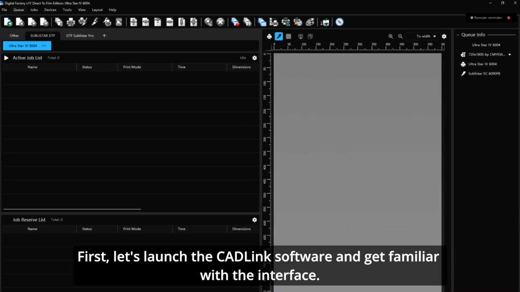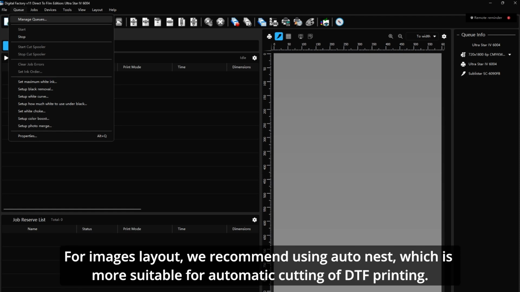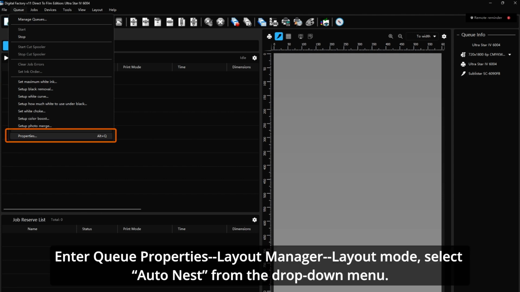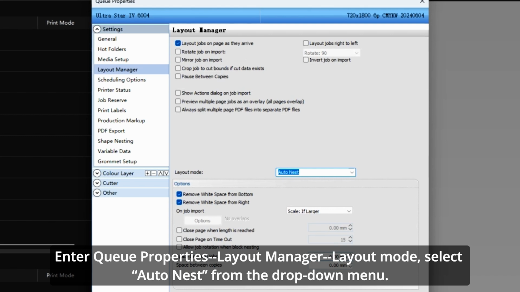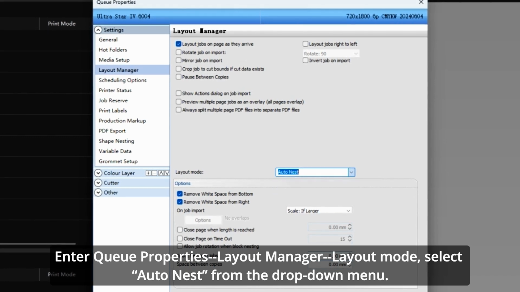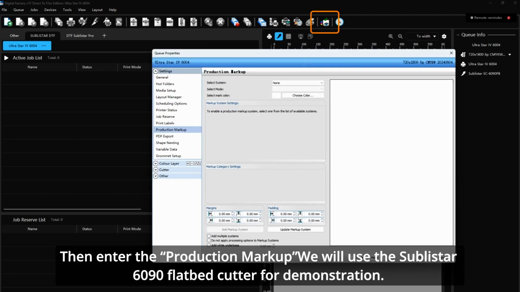First, let's launch the CADLink software and get familiar with the interface. For image layout, we recommend using AutoList, which is more suitable for automatic cutting of DTF printing. Enter Queue Properties, Layout Manager, Layout Mode. Select AutoList from the drop-down menu. Then, enter the production markup.